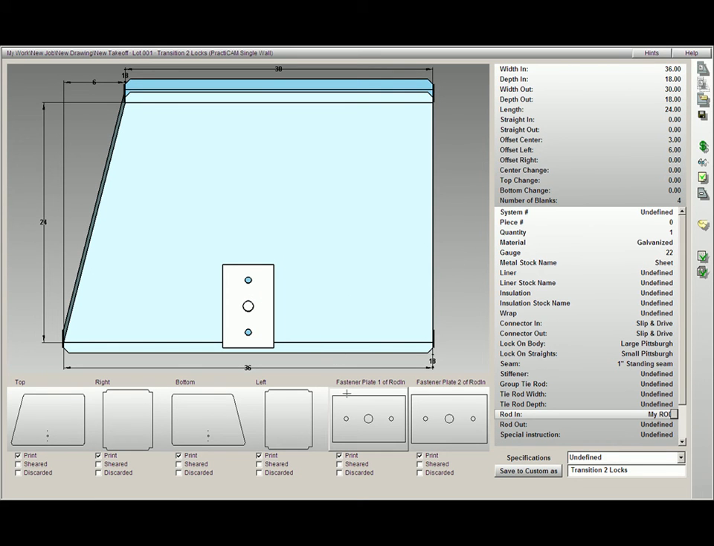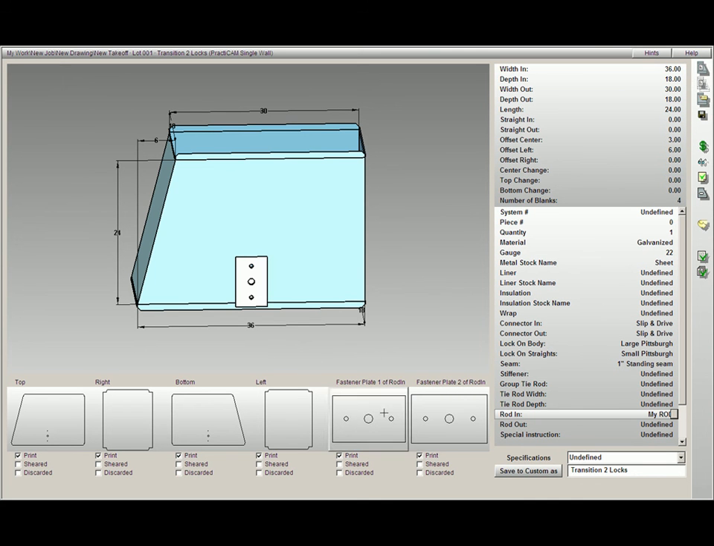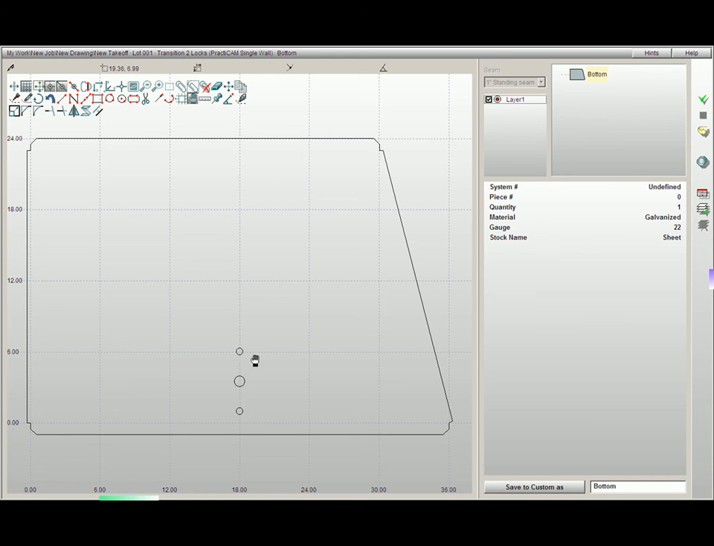You will also notice, because we had our fastener plate button checked inside the accessory section, which is right here, that PractiCAM decided to not only cut the fastener plates out, but it did cut all the holes for the placement of the rod as well. This will simplify things when you go to build this transition later on. That is how we apply rods inside PractiCAM.